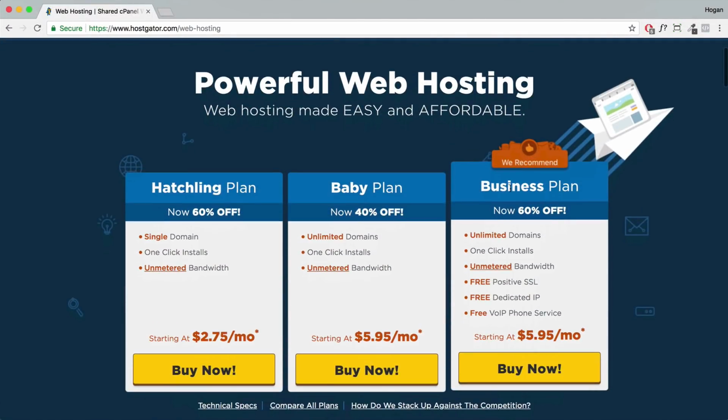So basically there's 3 different plans: the business plan, the baby plan, and also the hatchling plan. The business plan is probably a bit too much for what you need at the moment, and it's a little bit more expensive. The difference between the hatchling and the baby is that the baby has unlimited domains. What that basically means is you're able to host your domain name, your mom's domain name, your friend's domain name, and maybe if you have a client, then you can have your client's domain name all hosted in one place, okay, for the same price.